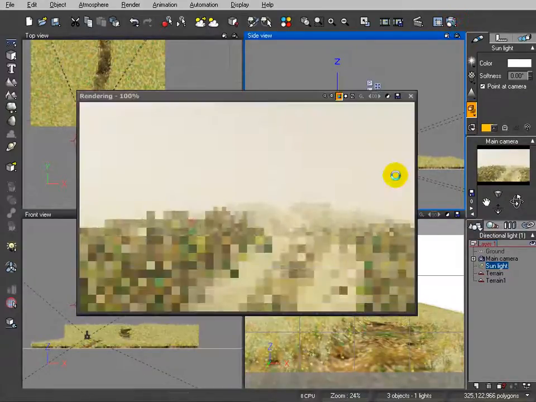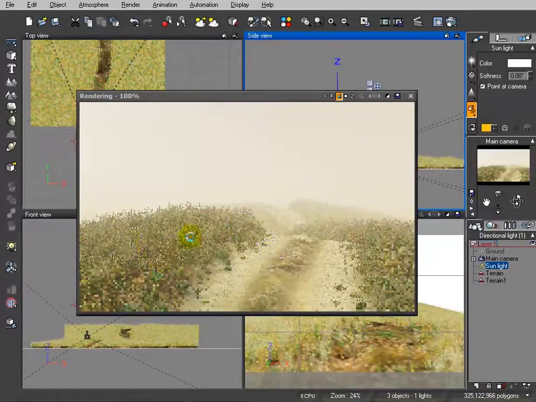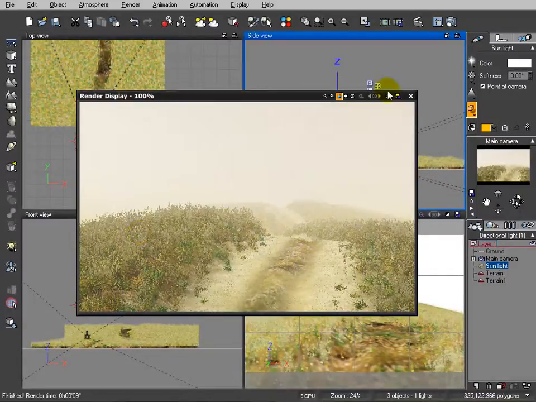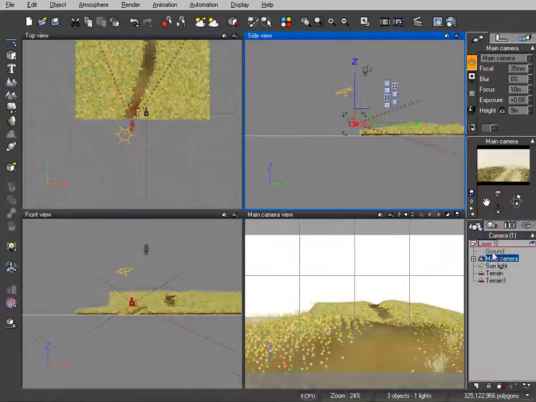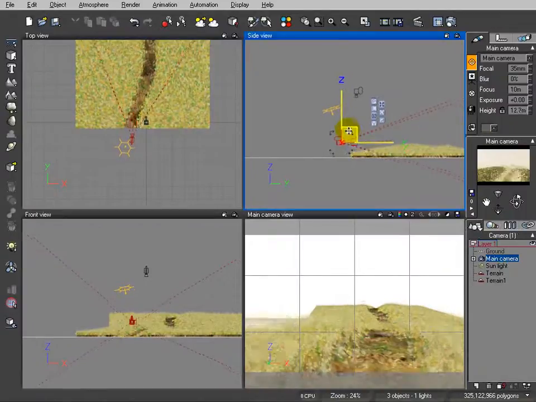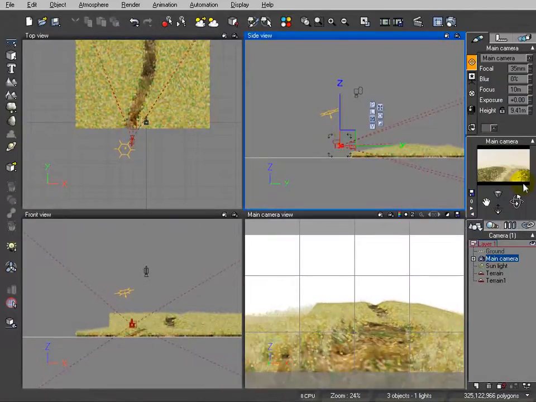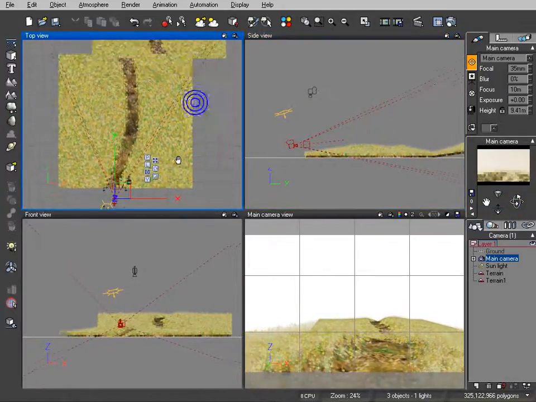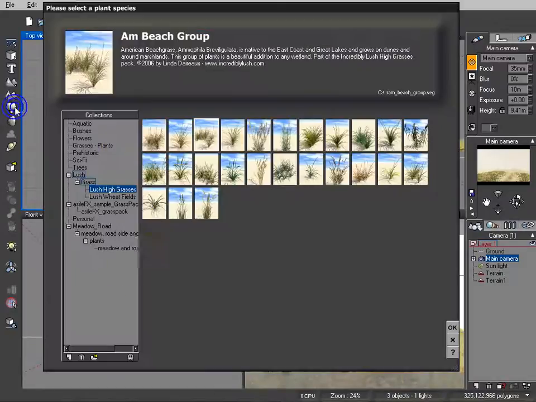Okay, let's preview. And you can notice we have a very nice haze on our road, which helps distinguish the start and the end. Okay, right here, let's take our main camera, and again we'll just leave the positioning so. Okay, I think we're all ready right now to work on details with our trees.